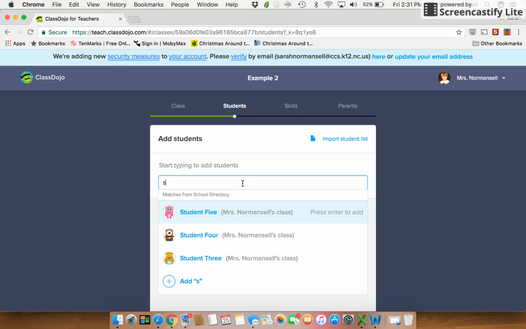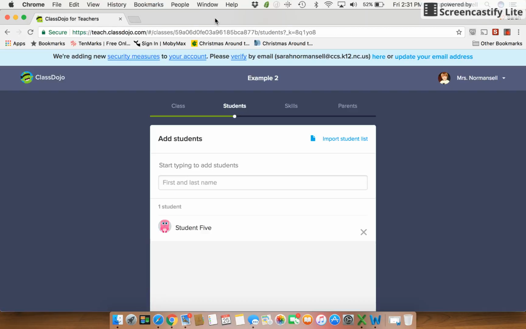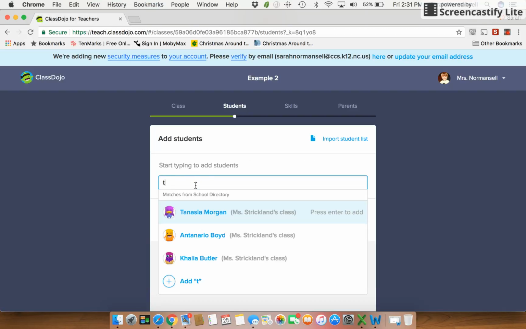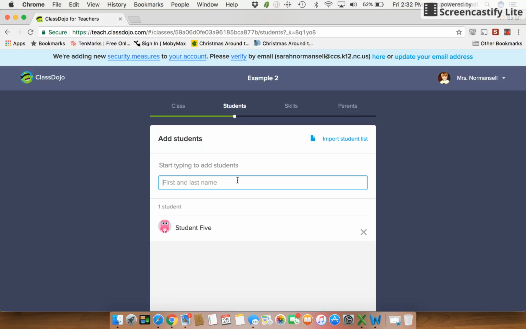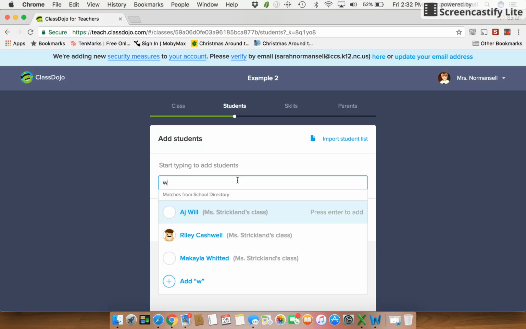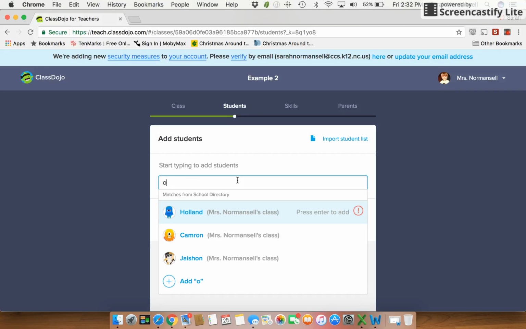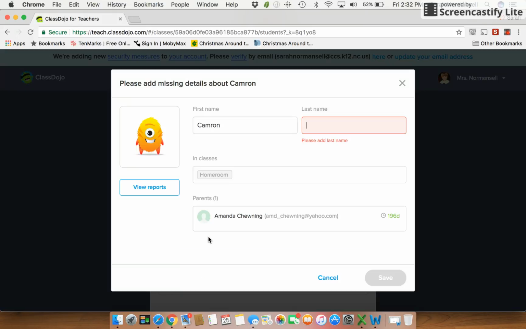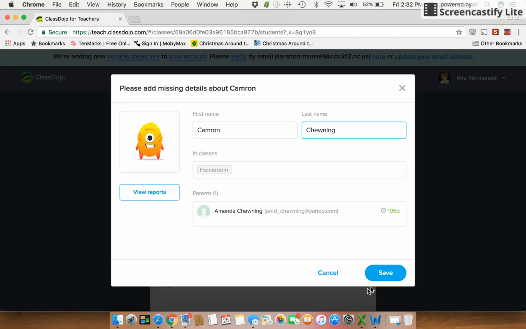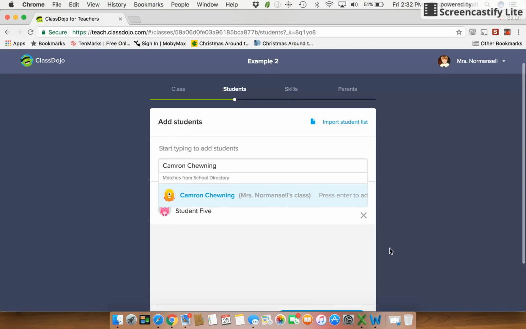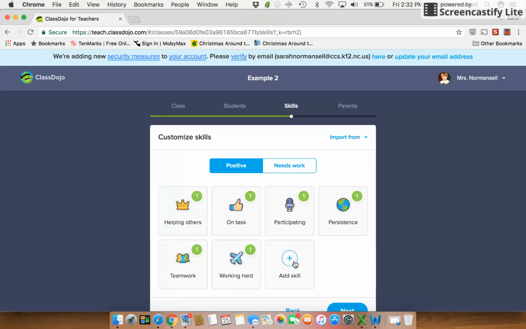I'll add my class. Now the wonderful thing is that you can go ahead and choose students who are already in the system from a previous teacher's group. I'm only going to do mine because I don't want to mess up anything that the school has going on. So as you can see, as I type in letters, it populates with students' information. Once I've added all my students, I'm going to click Done.